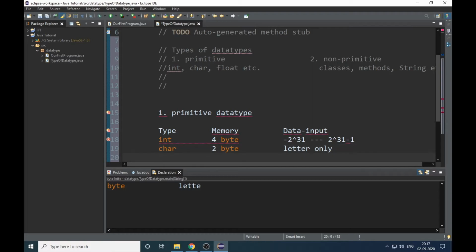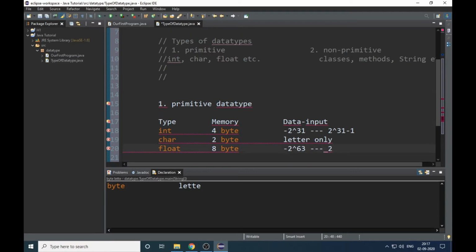Alright, now we have float. How much memory does float consist? Float consists 8 bytes of memory. So how long can it hold? It can hold from minus 2 to the power 63 to 2 to the power 63 minus 1.